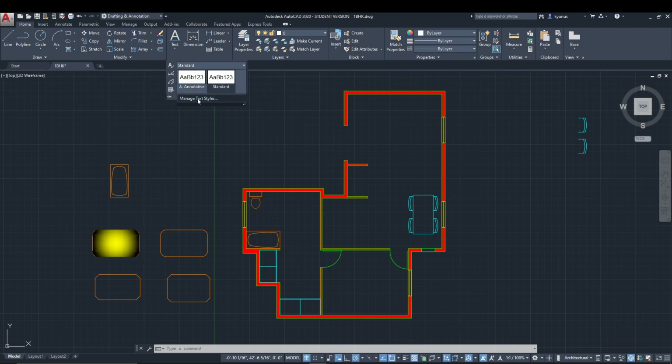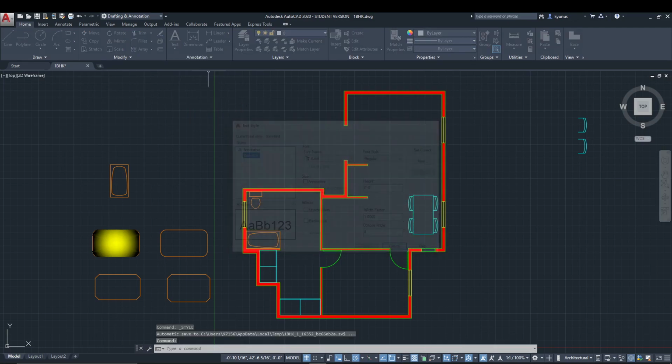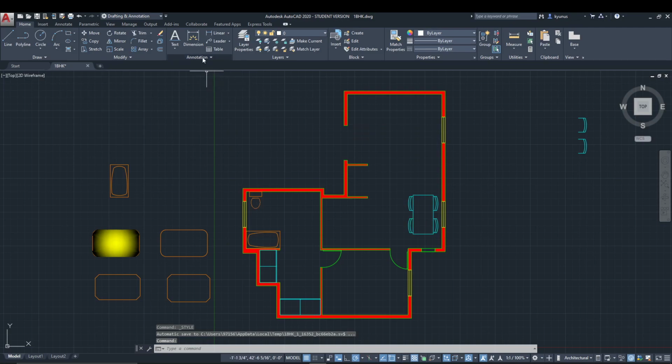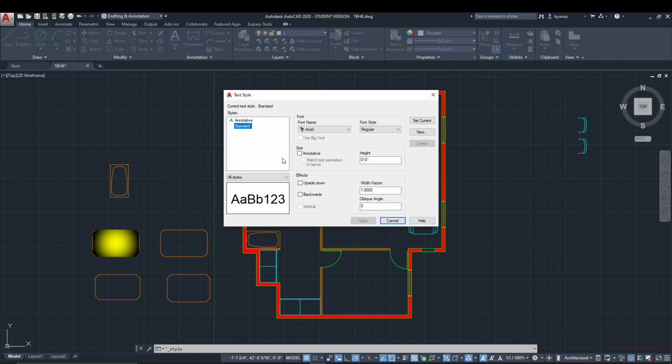You can also see there is a manage text style option, so if you click on that it will prompt you to go for a text style. Alright, now let's close that for a moment. If you click on annotation and click on text style, it will take you back to the text style itself. Now here we can define our own text style, right? So for that, let's go for a new text style. Let's call it KY floor plan.